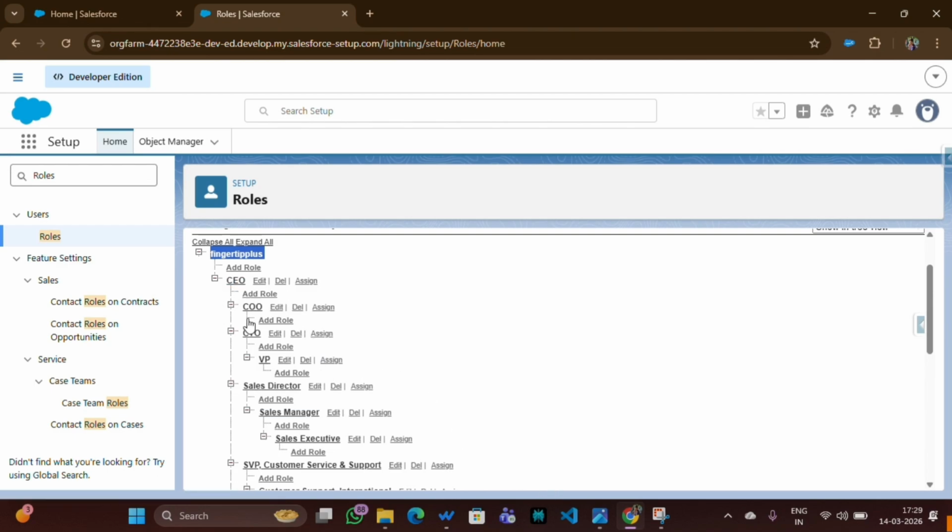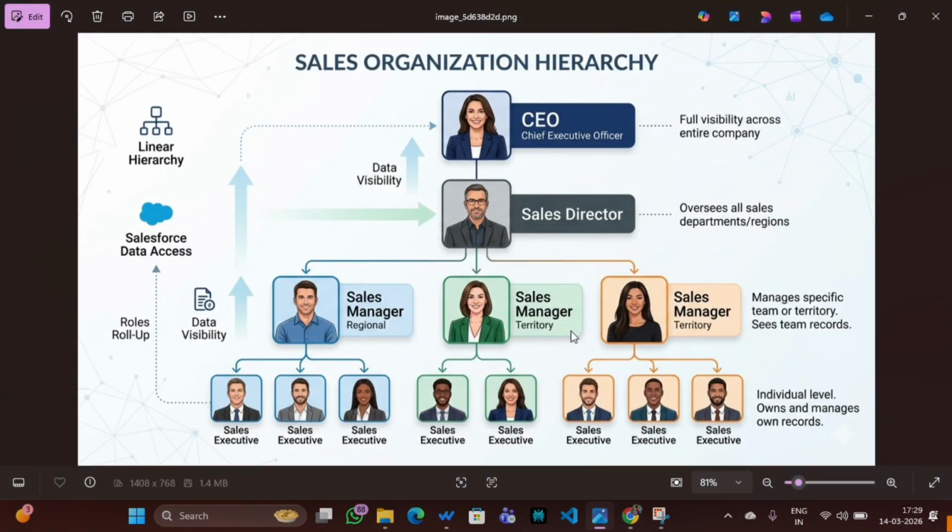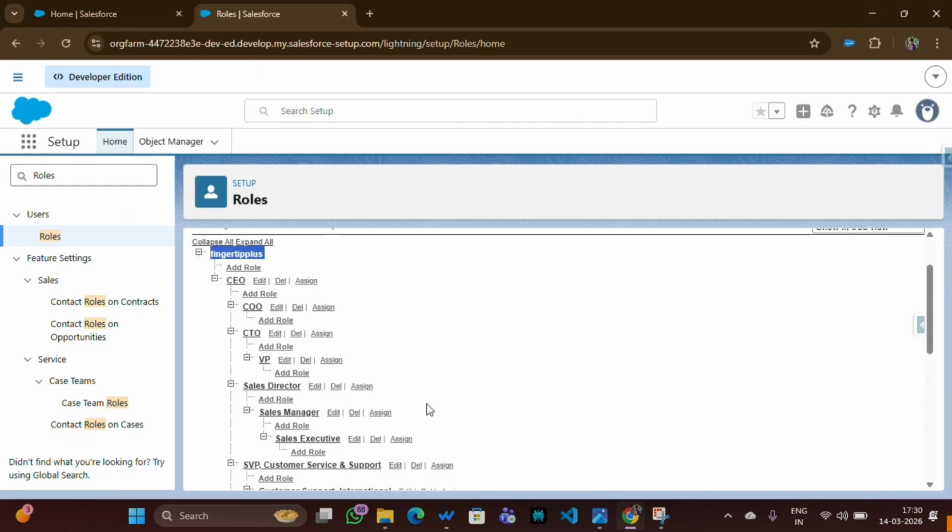I implemented the same thing without disturbing existing roles. Roles are commonly used in situations like sales team management, opportunity visibility, account ownership hierarchy, management reporting, and data sharing within teams. So in this video, we learned what roles are in Salesforce, the difference between profiles and roles, what role hierarchy is, how to create sample roles, and some real-time examples.